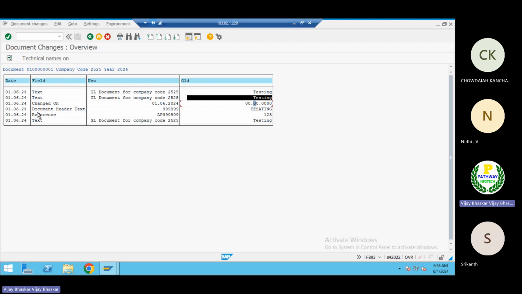Again, document header text; this text is representing your line item level text. Now document header text, the old value was this one, this is the new value. Reference number, the old value was this, this is the new value. Is it right? First of all, this section is clear. Now I came to know somebody has changed. These are all the old values, these are all the new values.